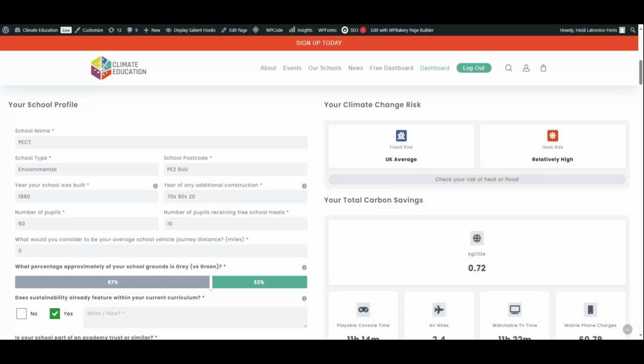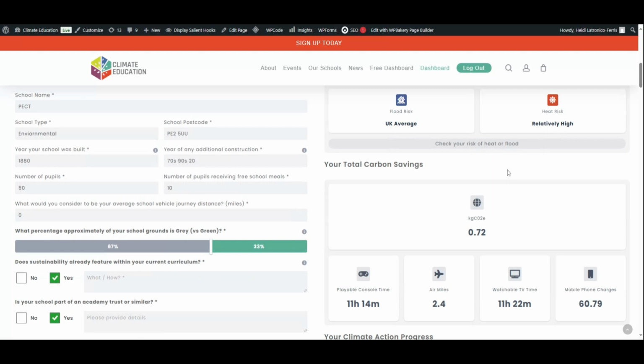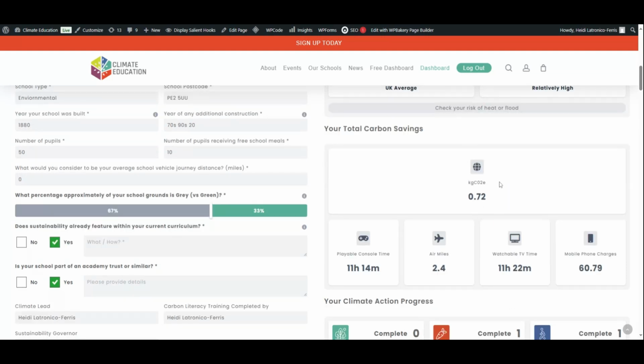As you make changes and input things into your climate action plan, you will be able to track your total carbon savings. This will show how much you've saved across every single action in your action plan to date. This isn't for your whole school carbon footprint. This will just show what changes you're making and what impact they're having.